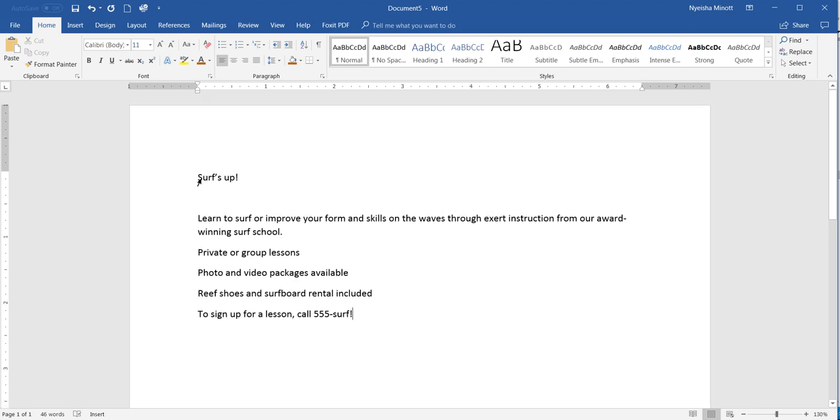Returning to the first line of text that reads surfs up. That is the headline. We're going to center this line of text. Now there's several ways to get this done. You don't even have to highlight the line for that formatting to take place. I can simply have my insertion point anywhere in the line, and you can go up to the paragraph group and use the center button.